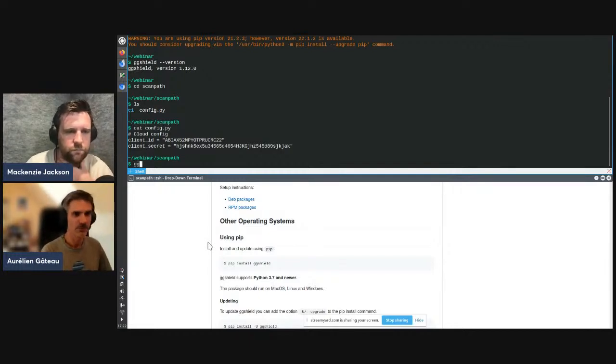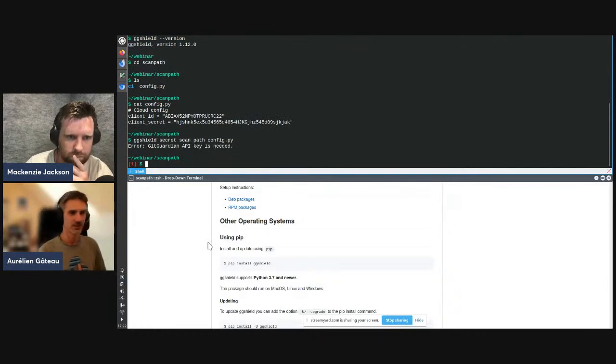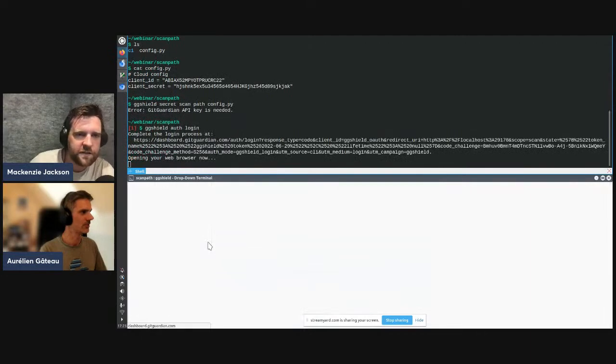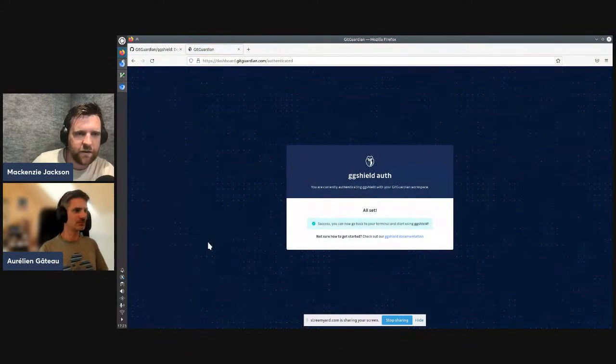Got it. So, ggshield has lots of ways to scan things. The simplest one is scan path, but if I do this, it's not going to work because it's going to say, hey, I don't know you. So before we had to do some dance with tokens and things like that, but we recently made this a lot simpler. So we can do a ggshield auth login. So what you're doing now is generating an API key for GitGuardian, to be able to communicate with the GitGuardian API, that's correct?